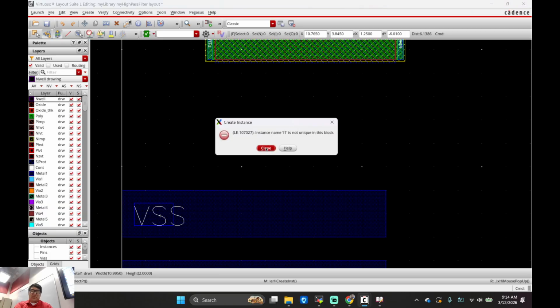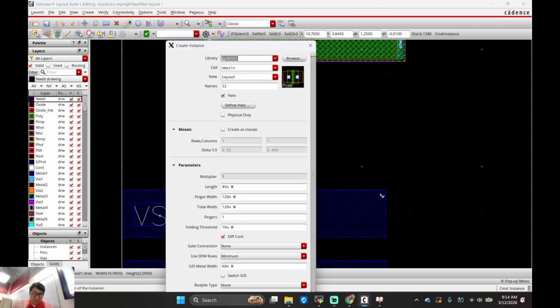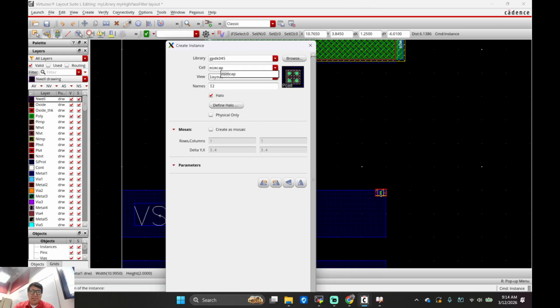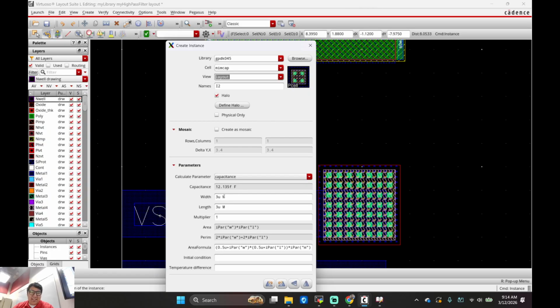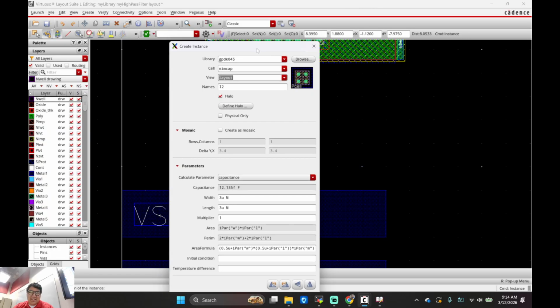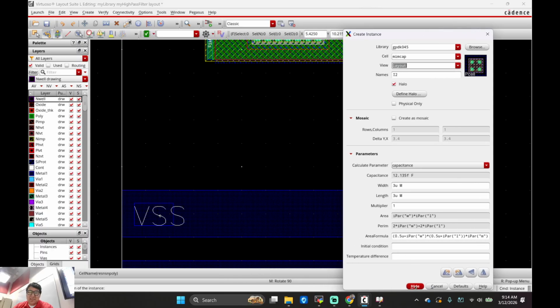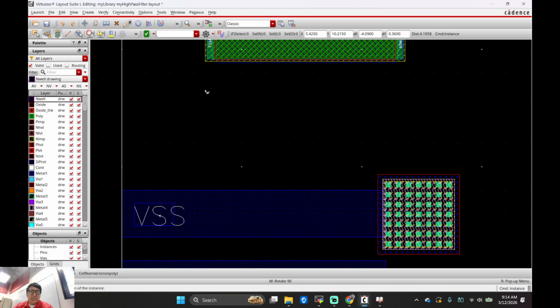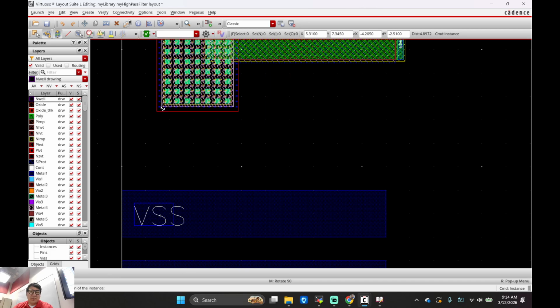I'm gonna instantiate. What do you mean instant? Oh, don't you love Cadence? MIM cap. There we go. And hey, it saved my defaults. Great. Come on, Cadence, work with me.